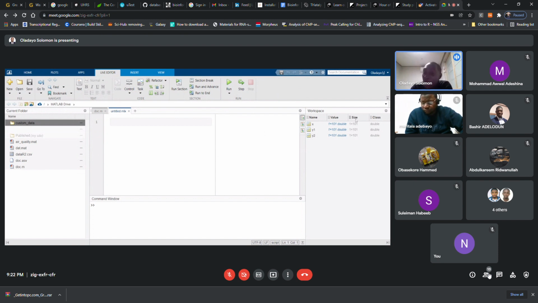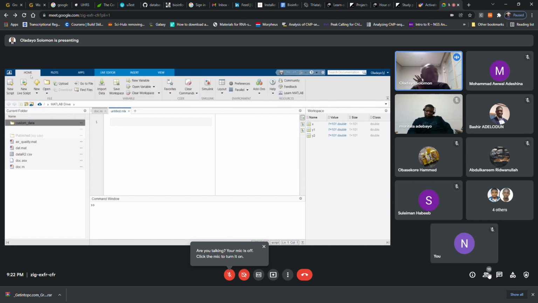And what you have on this side is your workspace. All the variables that you are working with in MATLAB, you can see them here. You can see their size, their type or data type, and their names there. It's very important because it helps you to know the dimensions of your data set and what you are working with. So it is similar to every other software that we know, of course.